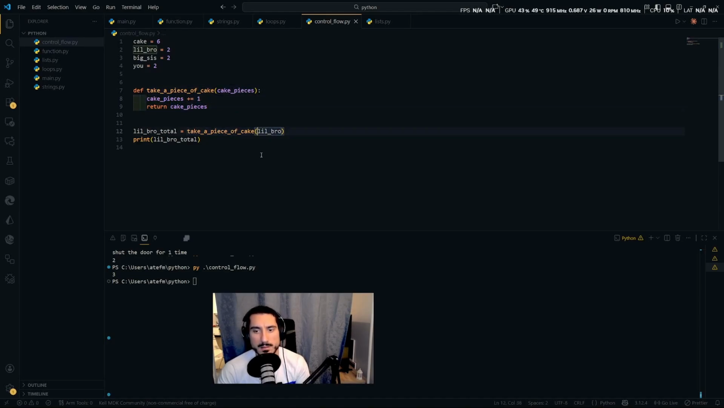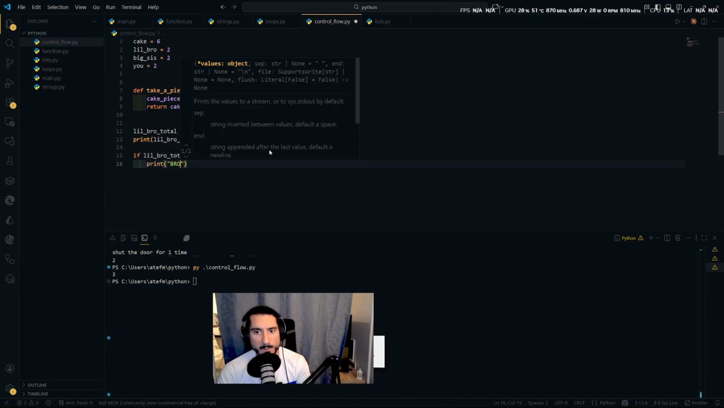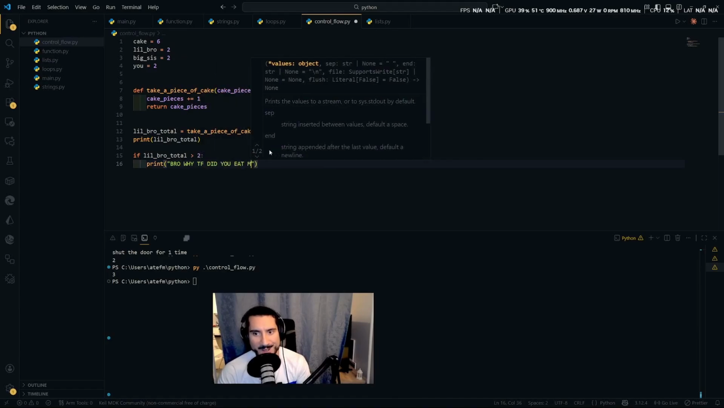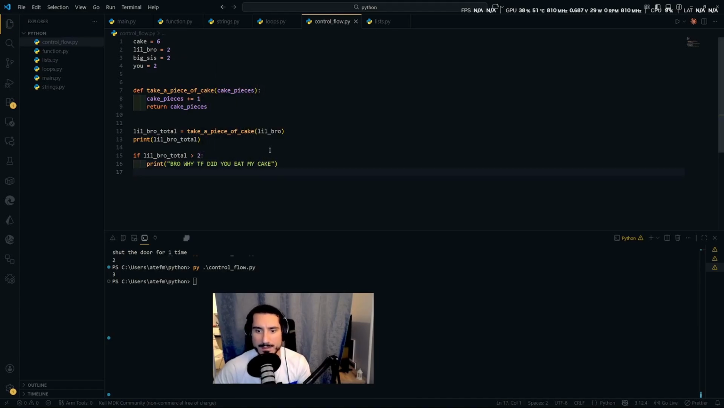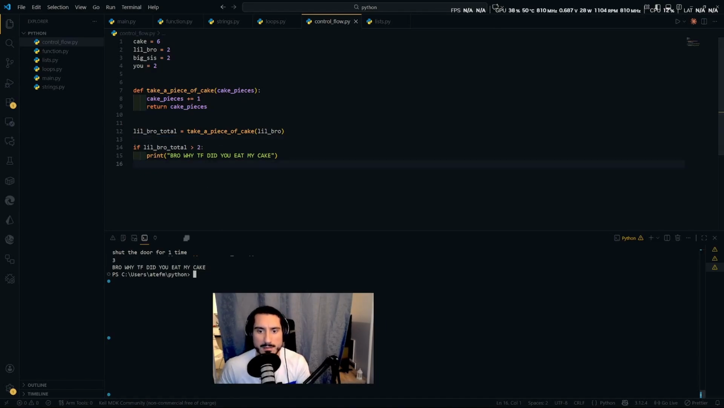So now little bro took another piece of cake that was in the fridge, and the total became 3. And we come to the control flow. We will say that if little bro's total is bigger than 2, we'll print, "Bro, why did you eat my cake?" And this is what happens when bro eats more than 2 pieces of cake. That's how control flow works in Python. As you can see, we printed the total numbers, but we don't really need that. We just have it as an example. And this is what happens when bro eats one more piece of cake than he is allowed to.